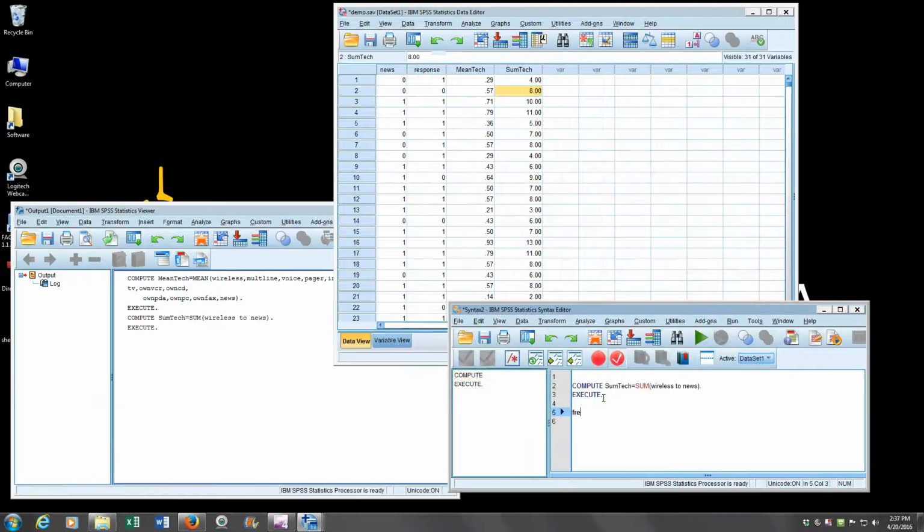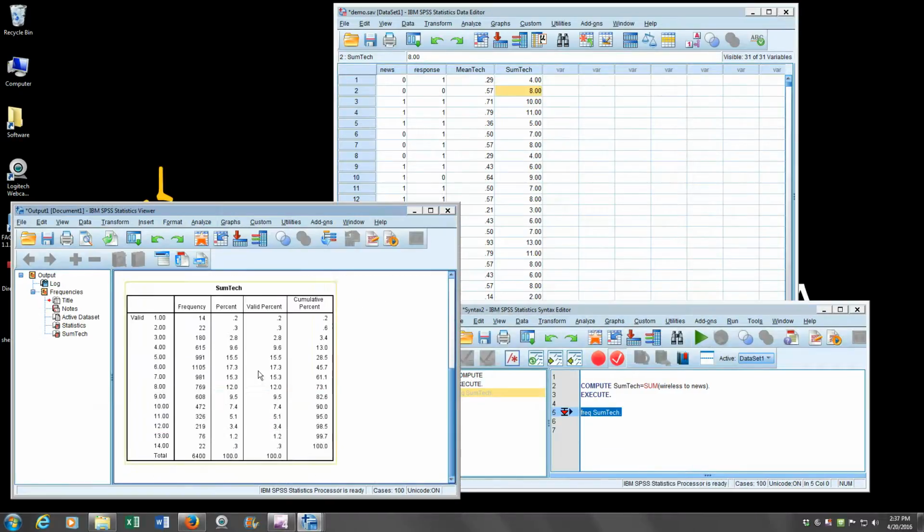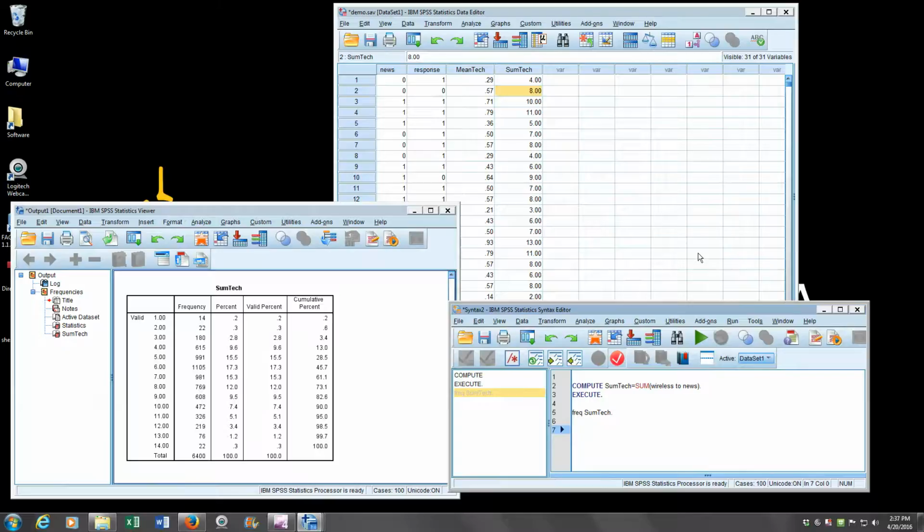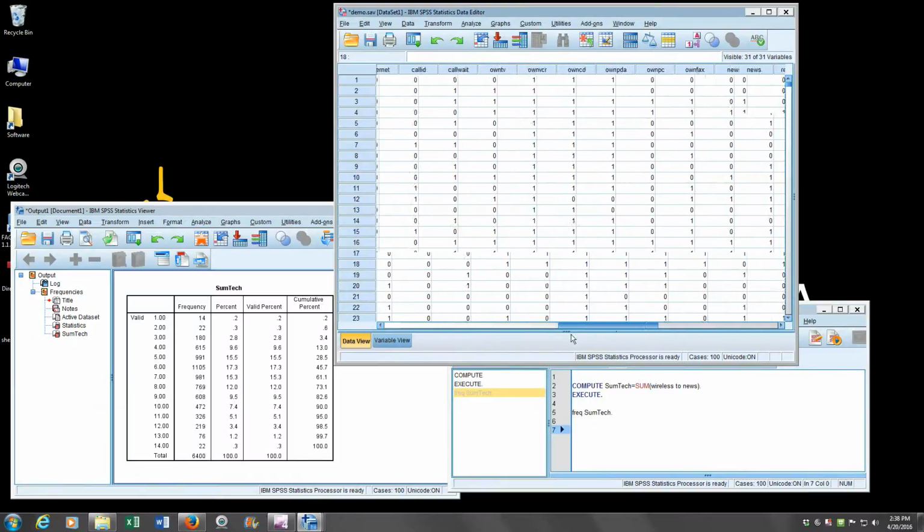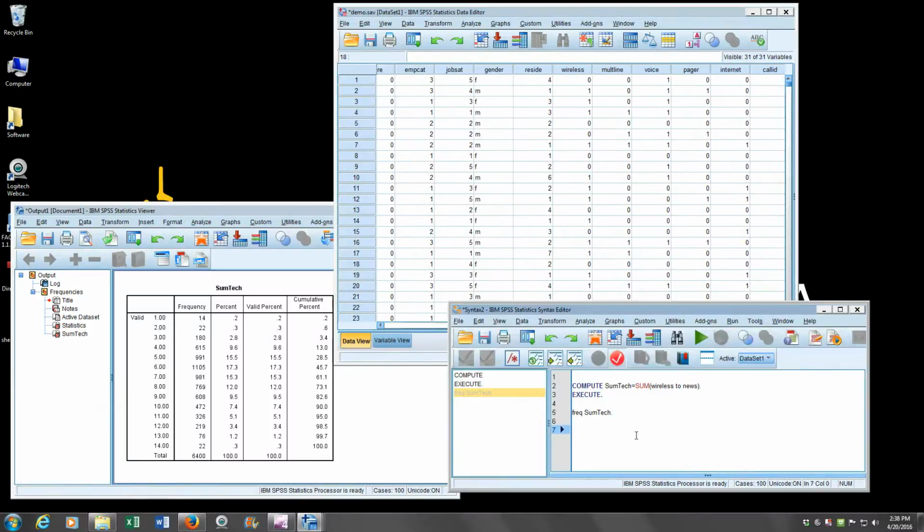So we can go down here and type. You can just type in freq, and it will give you the same thing as if you typed in frequencies. And then we'll do sum tech, and we'll highlight that. And it'll pop up a frequency. And it shows all of them are valid at 100%, which means there is no missing data. So it did use the function for all of the inputs. So that was two different statistical analyses that we use, one with the drop-down and one with the syntax.